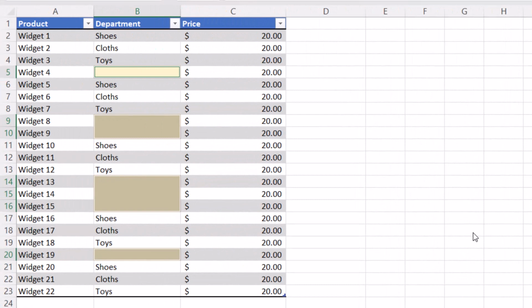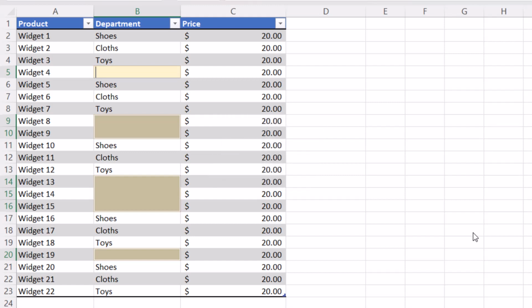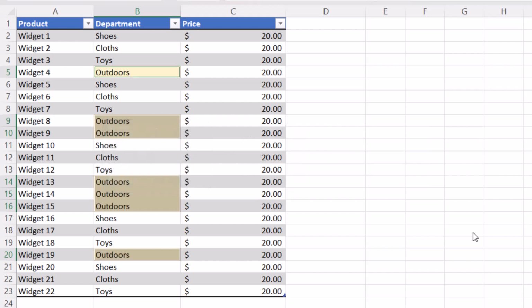Next we need to fill in all the blank cells with the value Outdoors. Press F2. This activates the editing mode for the first selected cell. Enter Outdoors, then press Ctrl Enter. Now all the blank selected cells are filled with the department Outdoors.